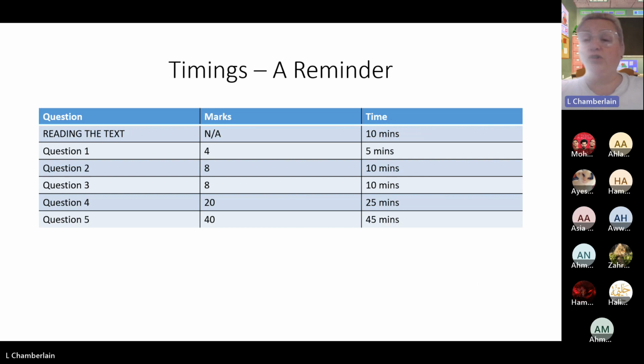So question 1, you want to spend no more than 5 minutes on this question. These are considered the easy marks by AQA. However, not everyone gets 4 out of 4. So to make sure you are someone who gets 4 out of 4, remember to focus on the correct lines, make 4 different points, and keep it simple. There's no need to make inferences in this section.